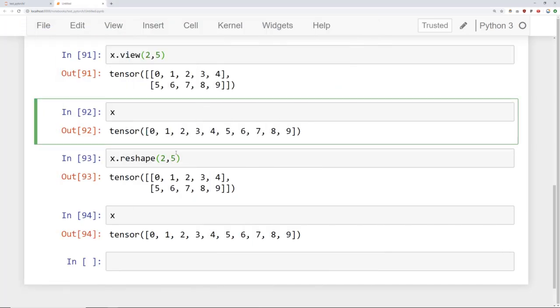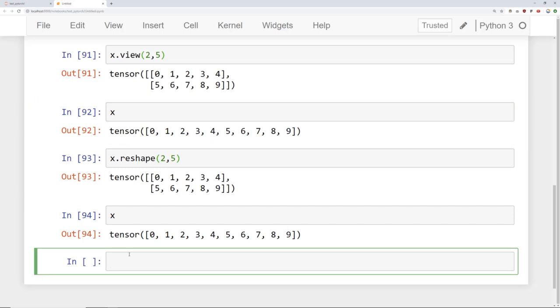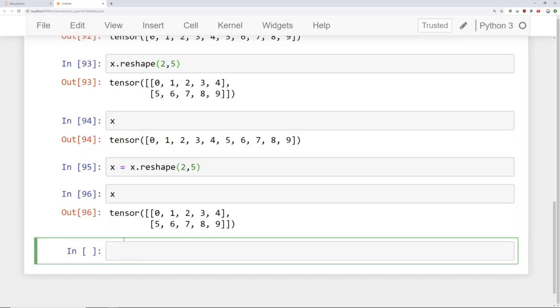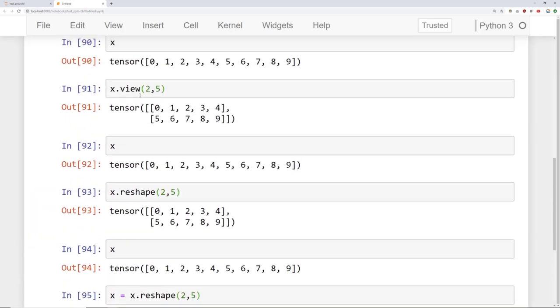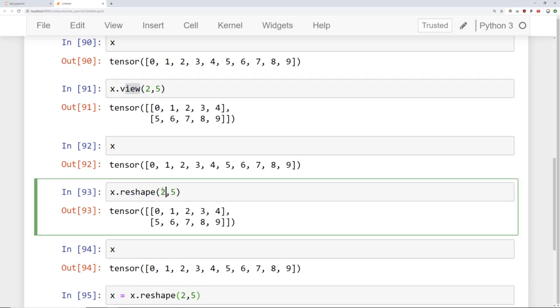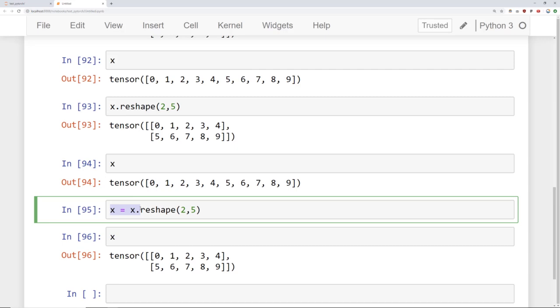And the way to make sure you're changing the original is to simply say something like x is equal to x.reshape, and then whatever shape you want. And then when you call x, it will have been now reshaped. So that's the main point to get across: regardless if you end up using view or reshape, if you want to make sure that you're actually changing the object in place, just go ahead and do that reassignment.